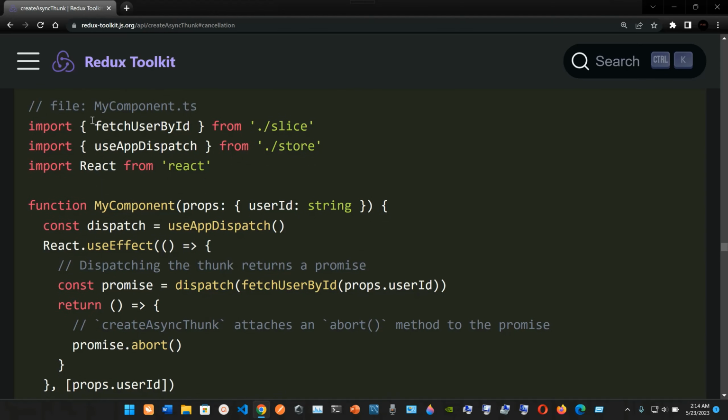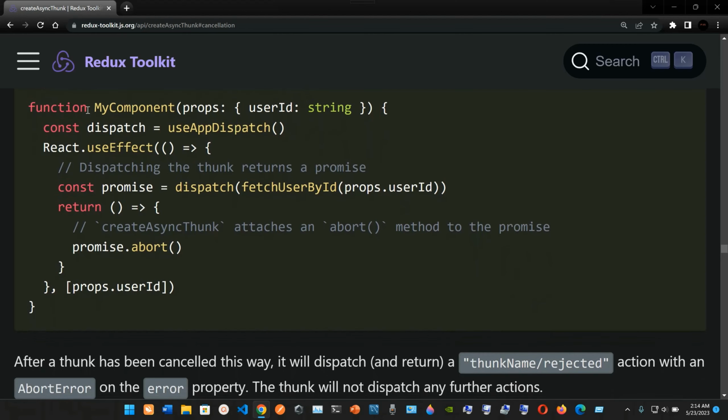So here we have the file MyComponent.ts. So we are importing fetchUserById from this folder. In this case it would be the file slice. We are also importing the useAppDispatch from store, and we are importing React from React itself. So here we have this function named MyComponent, and we're gonna have props, and then we're gonna have this object, userId set to string.